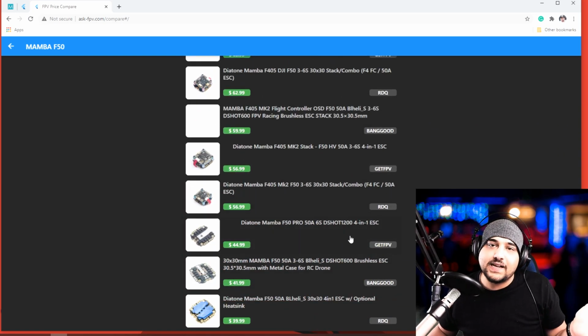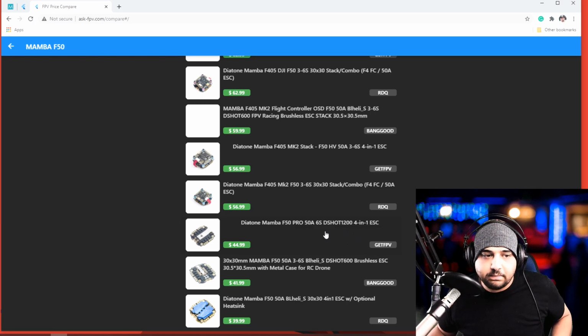This is the web version. It looks exactly like the app version because I just copy-pasted it temporarily. So here's the Mamba F50. We see that Race Day Quads has it the cheapest at 40. Banggood's at 42 and GETFPV's at 45. And once you click it, it'll just go ahead and open it in a new tab for you.